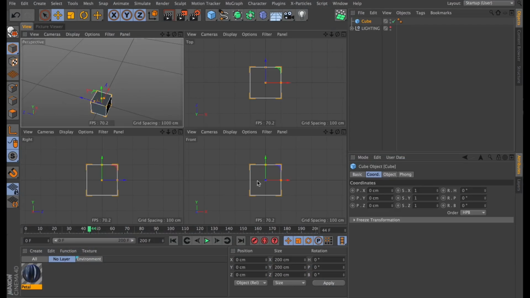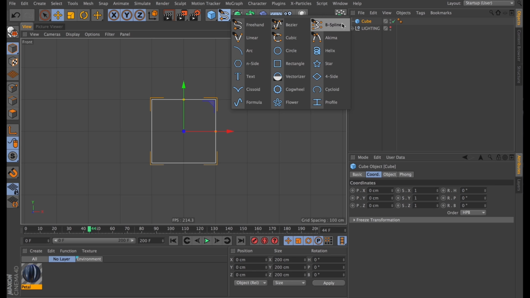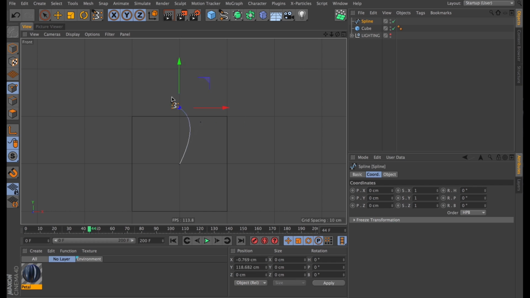To start with, I'll create a simple cube, just for scale. And then in the front view, I'm going to create one of my favorite things, a spline. I'll make it a B-spline because that's simple and smooth. Set a point out there, and there, and there.